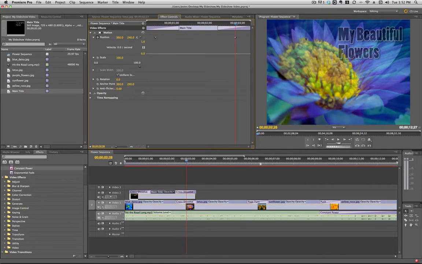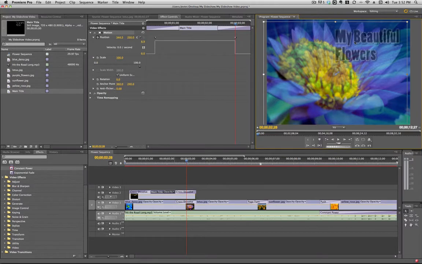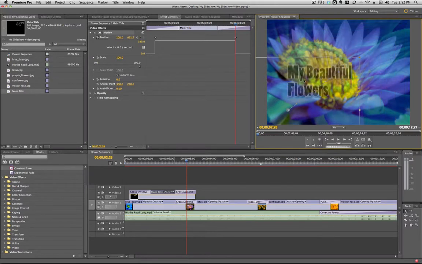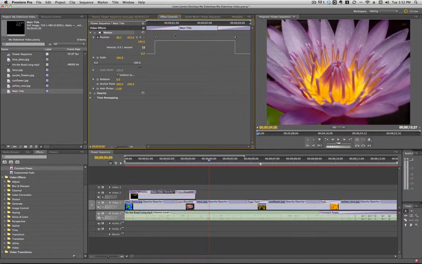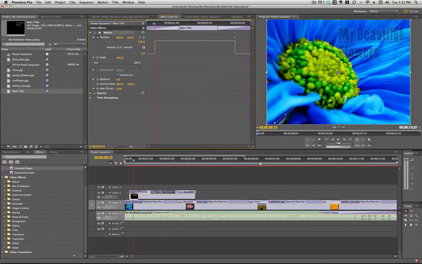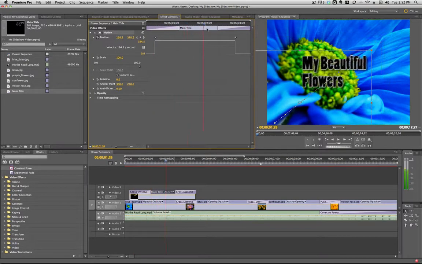So I'm just going to move my timeline indicator to the second keyframe, and then I can select right here in the program window, I can select this and I can move it across to the lower corner, and you'll see that it actually gives you an indicator of the path that this title is going to take as it moves over time. So now I can back my timeline up, and when I play this, you see that it does a nice transition, a nice move from one end of the screen to the other.